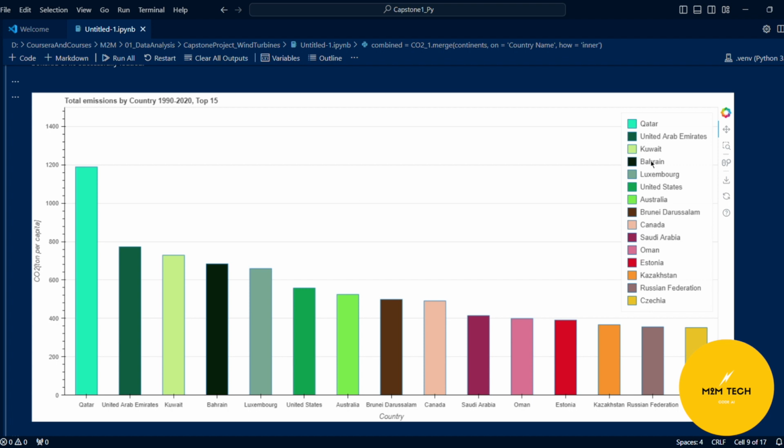I created some legends for this, and I created different colors for each country. As you can see, Qatar was the one with the most emissions during this period from 1990 to 2020, and the least one was Czech.